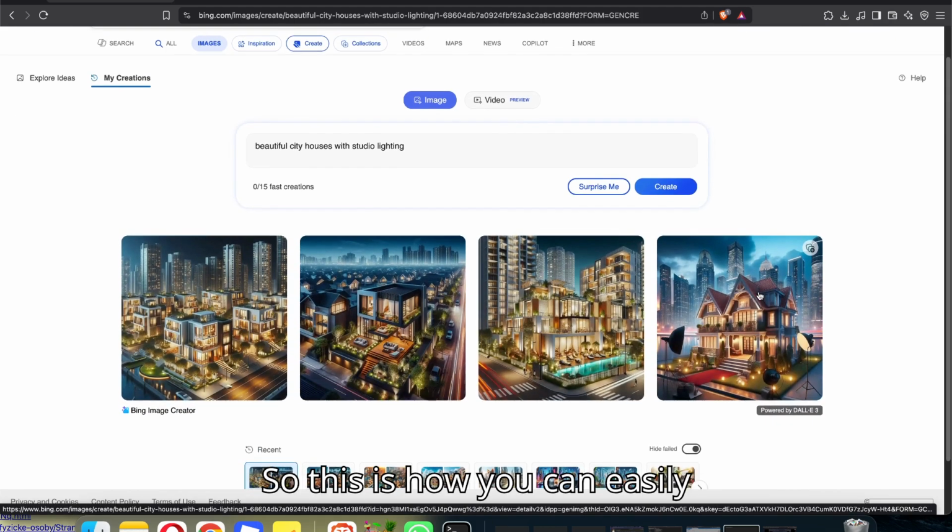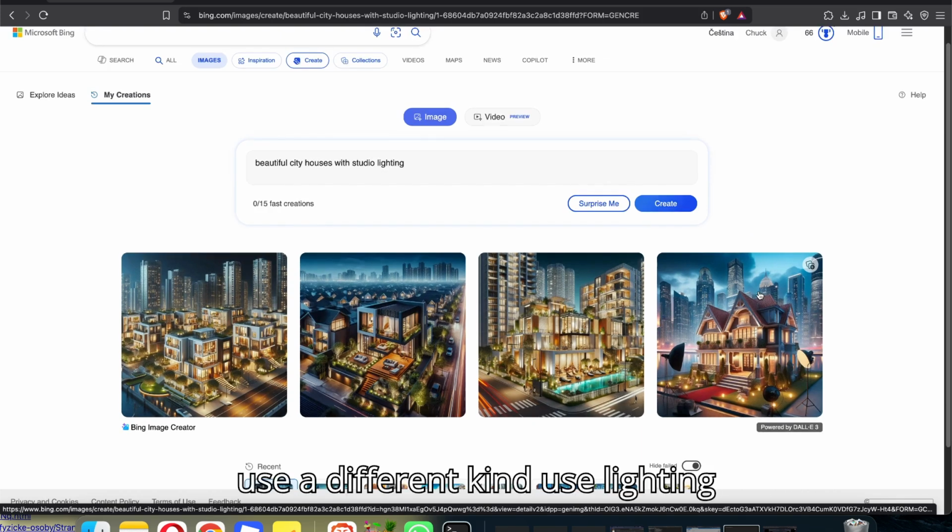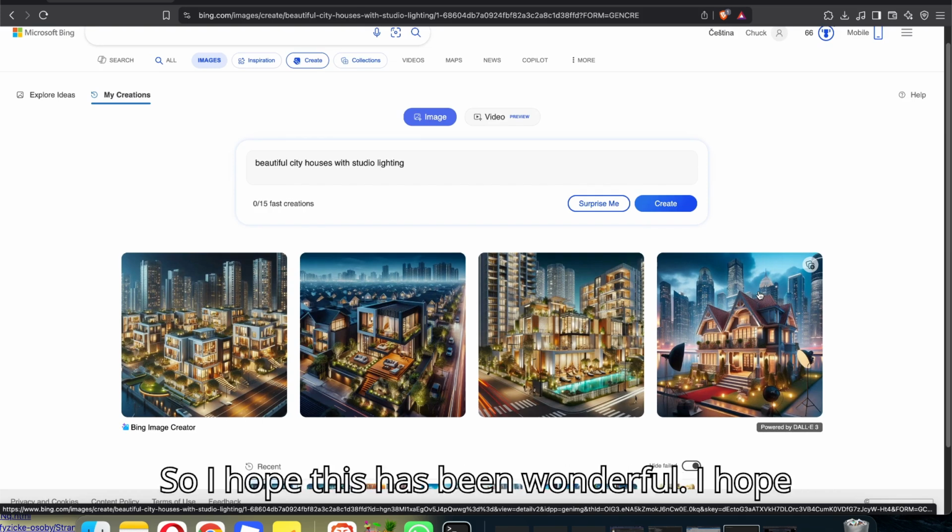So this is how you can easily use different lighting to improve the images that you are creating using AI.